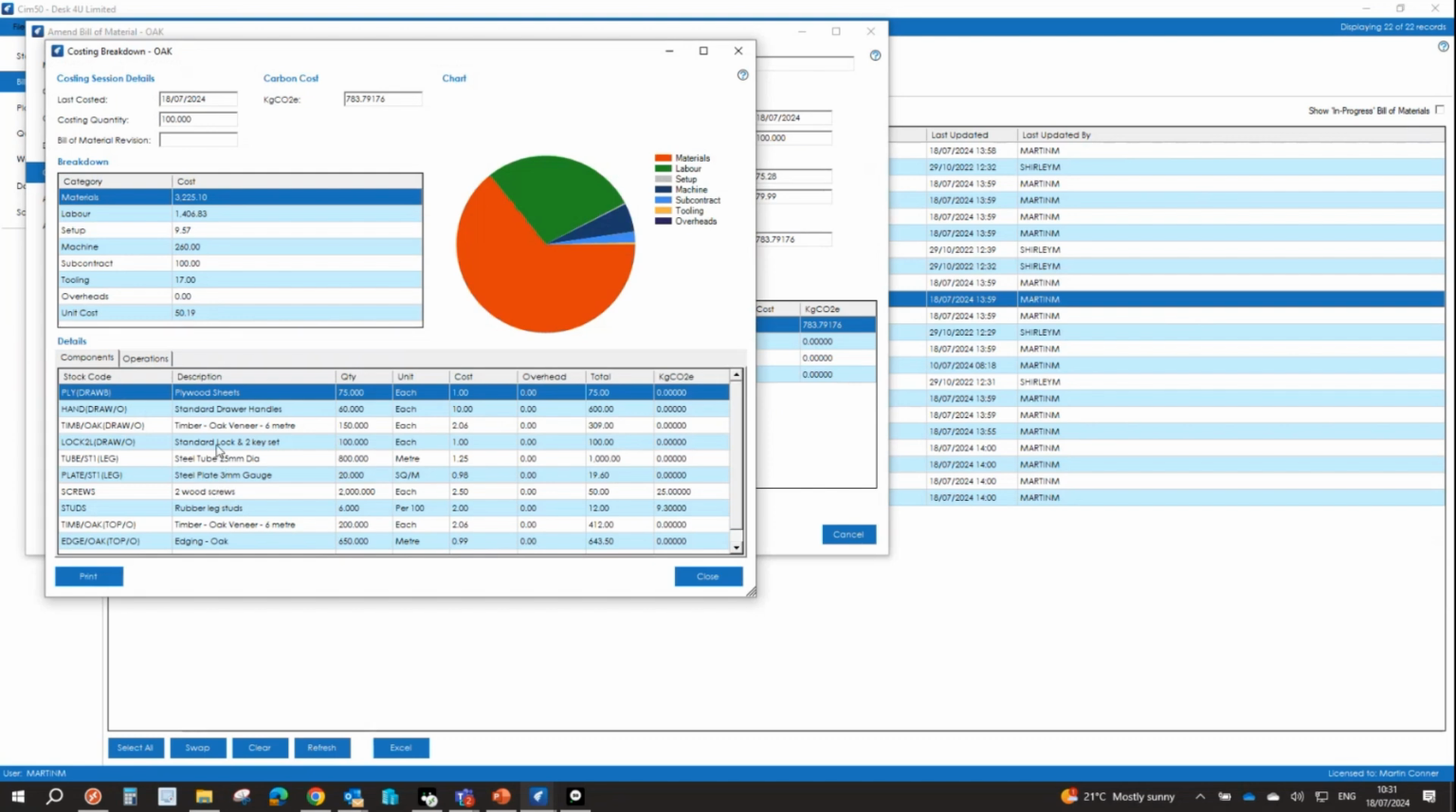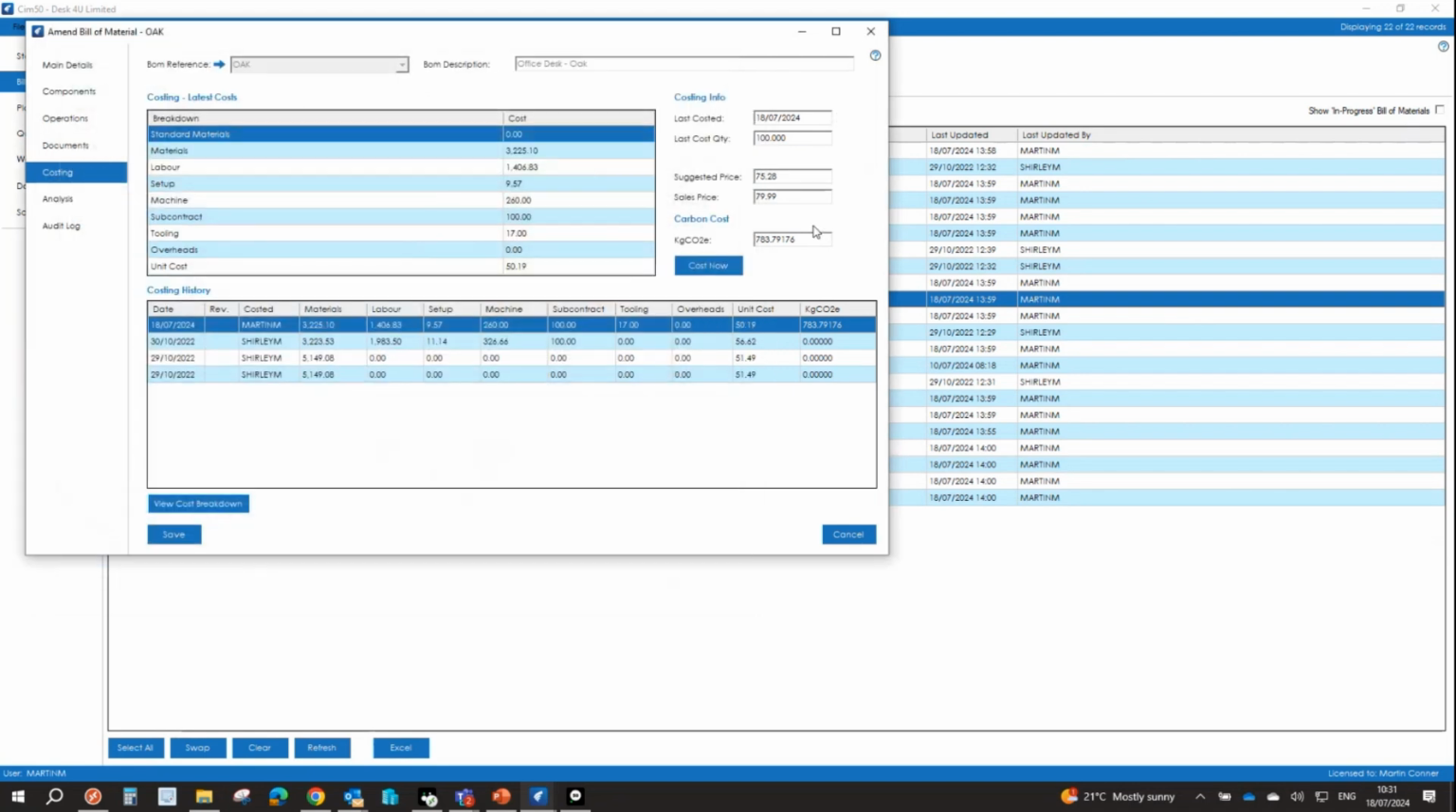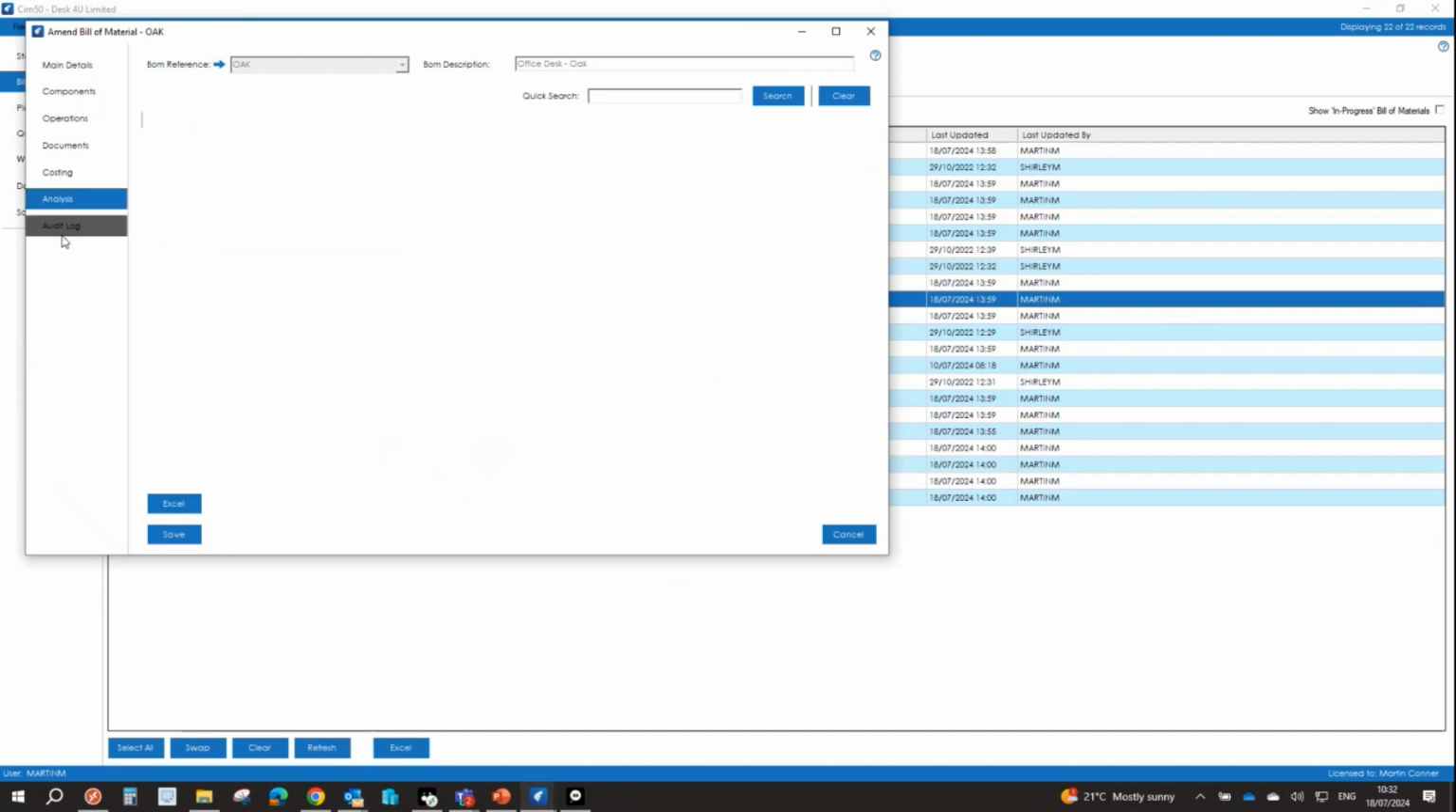So every time you recost a bill of material, that gets pulled through. We can also start to see our kg CO2 equivalent for our carbon footprint calculator, so you can offset your manufacturing with maybe the Carbon Trust. Analysis codes and audit logs.